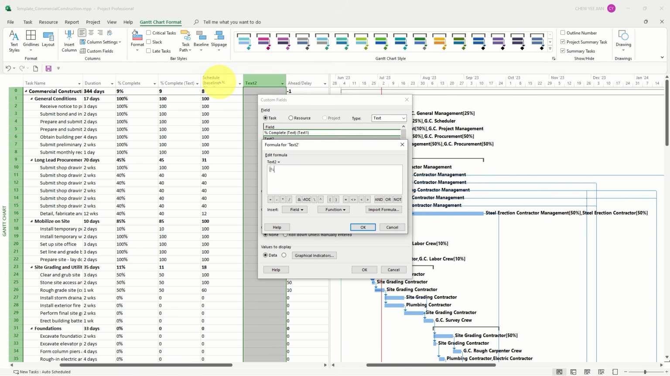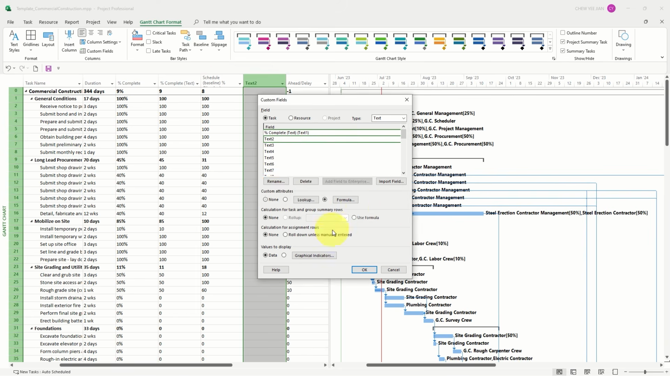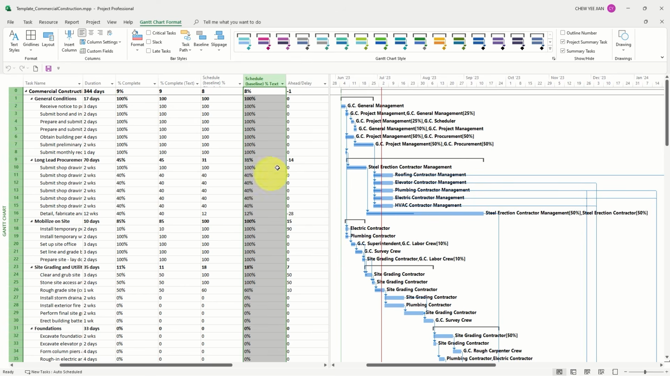which is the number 1. And then we're going to add the percentage value behind. Hopefully this is correct. Okay, so this is renamed scheduled baseline percentage text. The text is just a reference for me. Click OK. And basically you can get this up, and this is what you need to actually print on the report and etc.